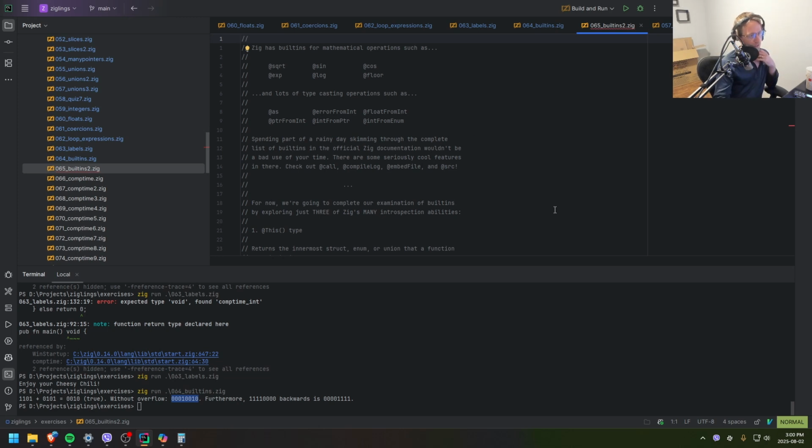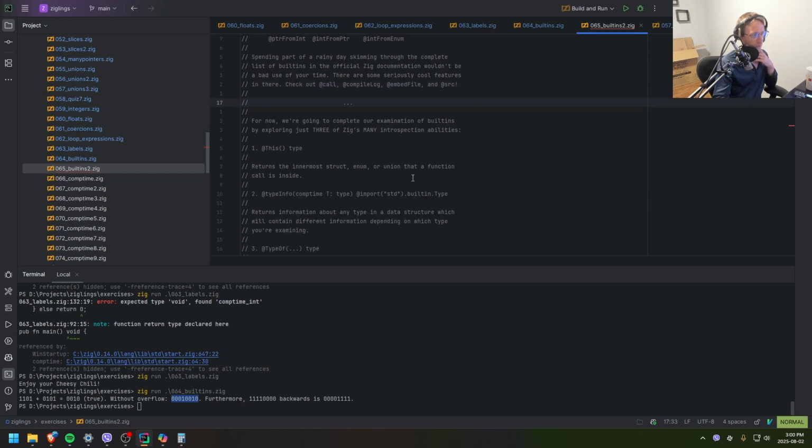Spending part of a rainy day skimming through the complete list of built-ins in the official Zig documentation, there's some seriously cool features in there such as call, compile log, embed file, and source. For now, we're going to complete our examination of built-ins by exploring just 3 of Zig's many introspection abilities. The This type returns the innermost struct, enum, or union that a function is called inside.